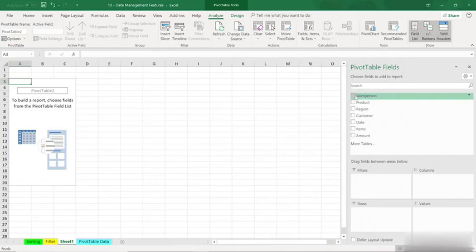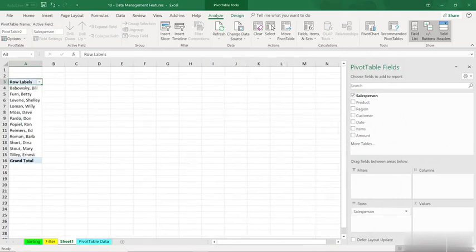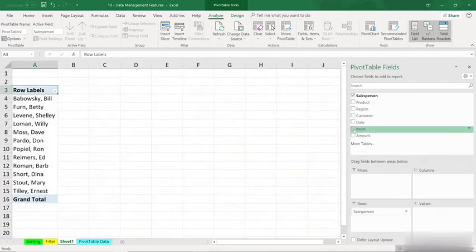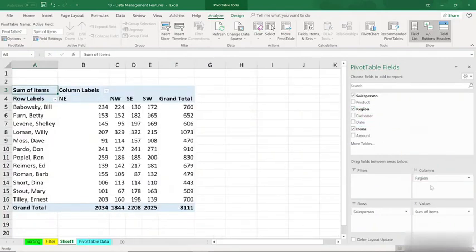I'm going to click the box for salesperson. Note the left-hand side of the screen. That's a unique and alphabetized list of our salespersons. I'll zoom in a bit using the slider bar, bottom right of our screen. I'm going to click the box for items. Watch those numbers over there. And I'll drag the word region into the columns area. That's it. Now, you might have noticed before, and I'll point out our best salesperson, Willie Lohman, right there. Grand total, 8111. Not a formula in sight.